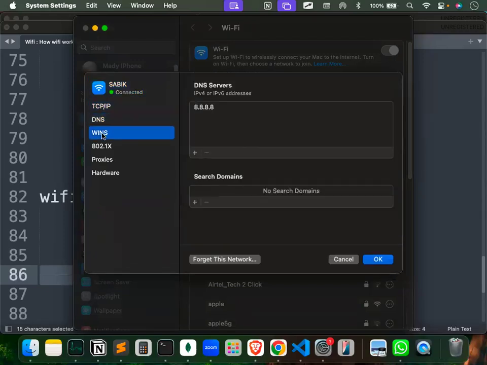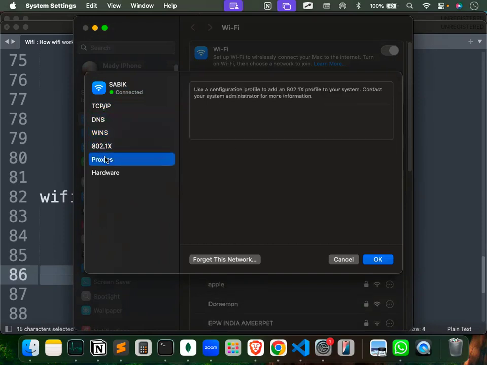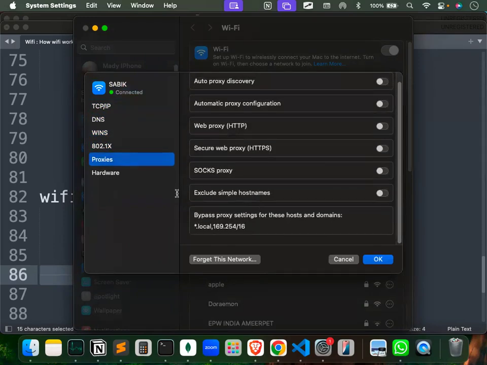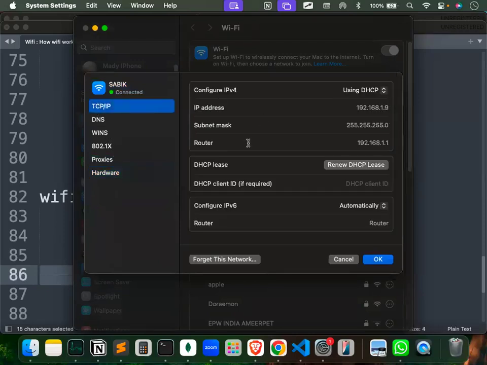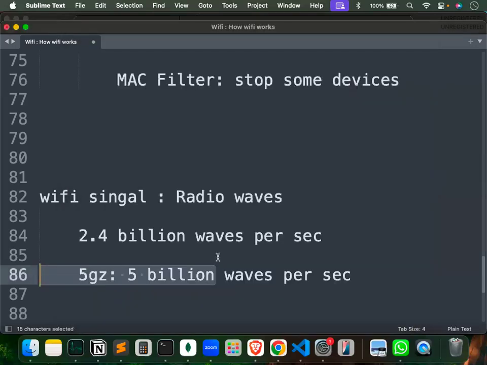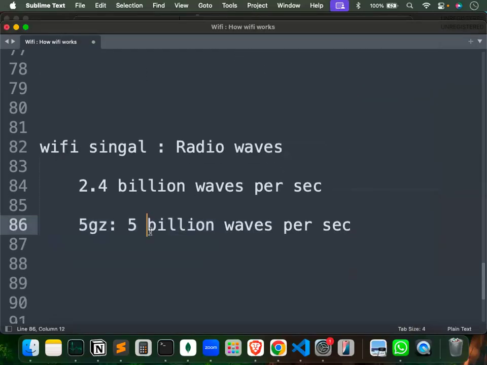So, TCP data, DNS, proxy. Yeah, I cannot see it. But there is either 2.4. I'm not the owner of the Wi-Fi right now, so I cannot log into the network also. But either 2.4 gigahertz or 5 gigahertz, depends on the speed.